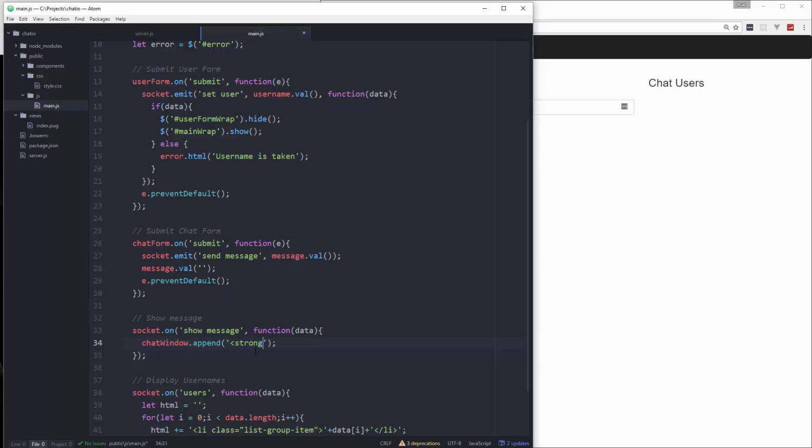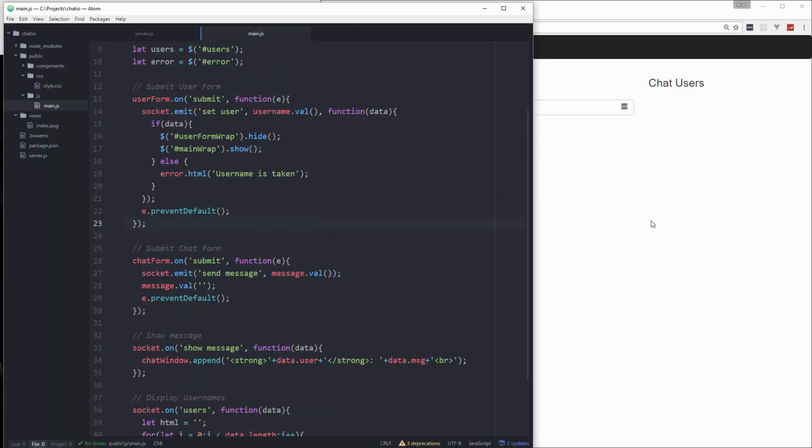Let's put in some strong tags, and this will be where we put the user, the username. So that we'll get that from data.user. Okay, then we'll concatenate here the message, data.msg. Okay, and then we'll just put a line break. Save that, and let's give it a shot.